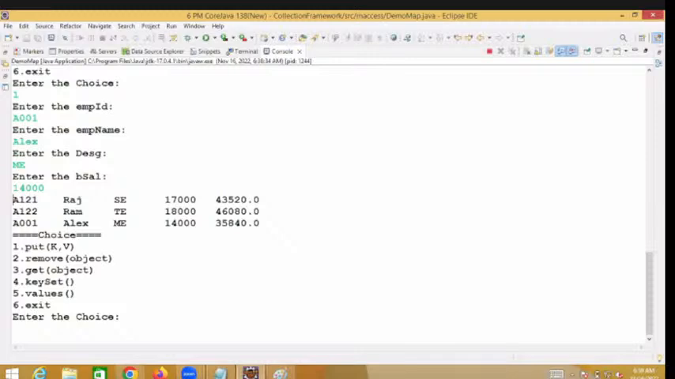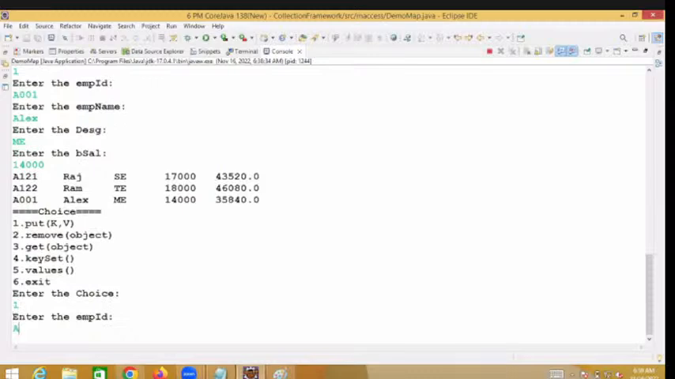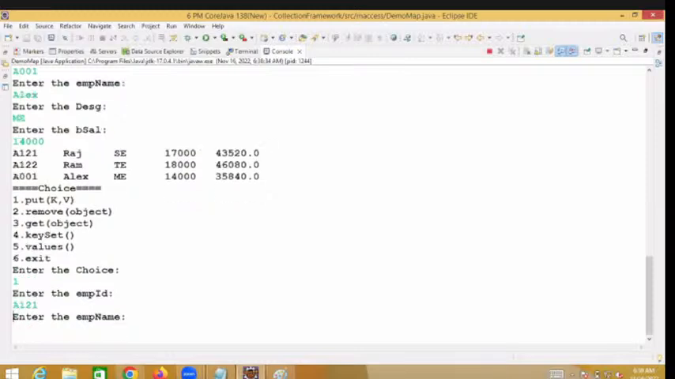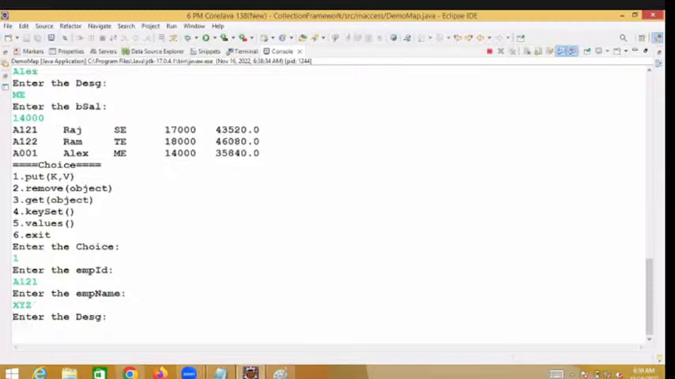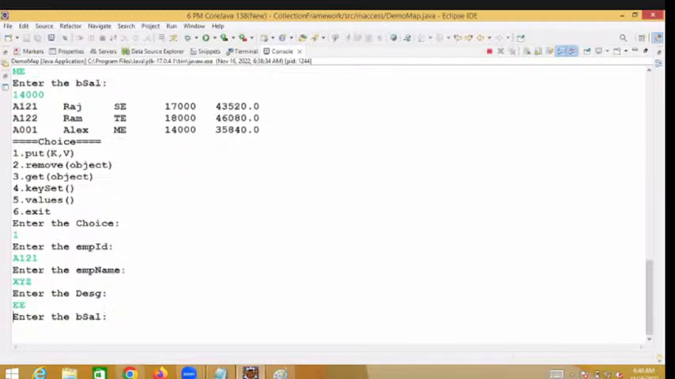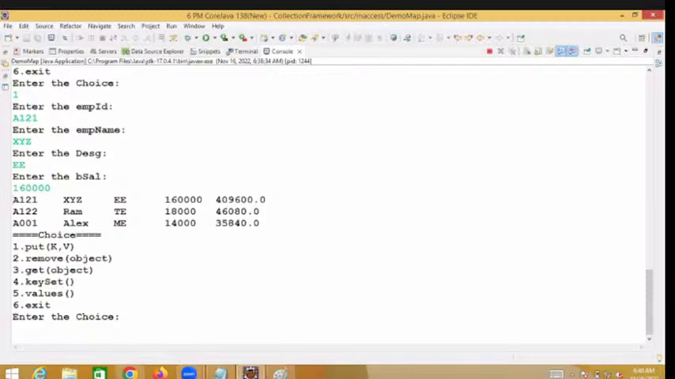Now I'll add one more record, the same one. See there, I am taking A121. Is employee ID A121 already available or not now? I am adding it with a name, some name XYZ person. I changed the name, the designation to some E, and the basic salary to 16,000. See there. Taken or not taken? Right. See there. A121 XYZ E 16,000.